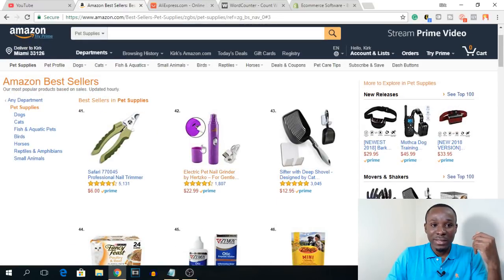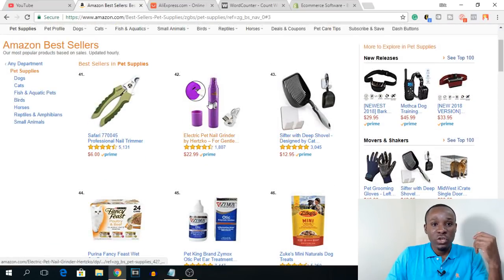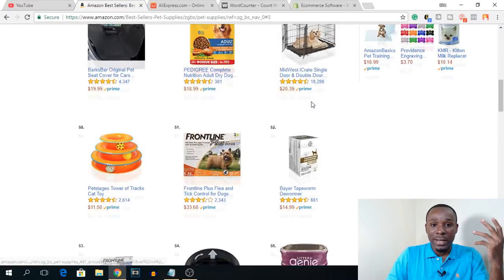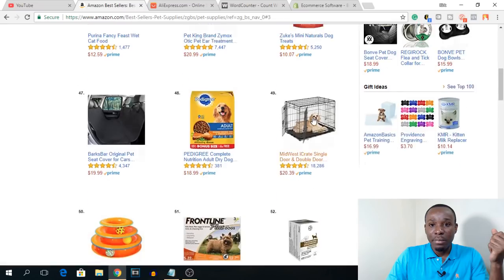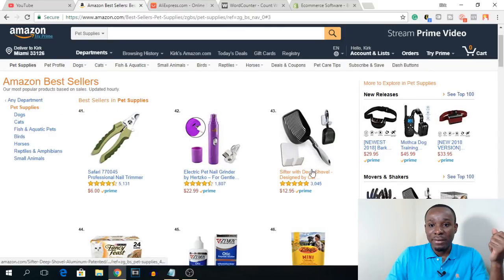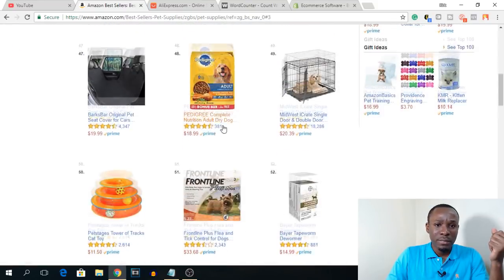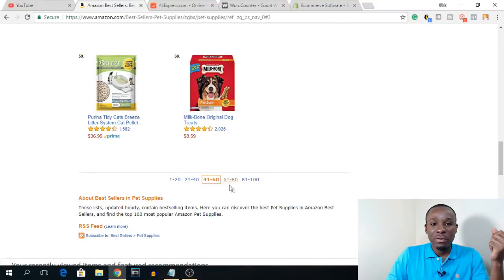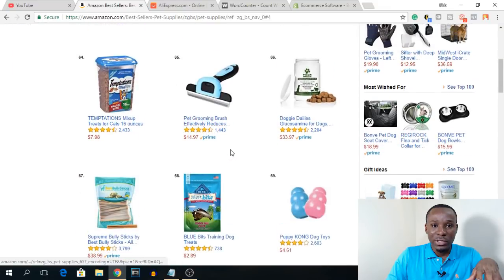So items such as these are items that are interesting, that are drop shippable, that you can drop ship in your AliExpress, in your Shopify store. So this item here, which is a clipper, this item here, which is a shovel sifter for your cat litter. It's a cool product. So those are the kind of items you want to look for on Amazon bestsellers to see if you can actually dropship.